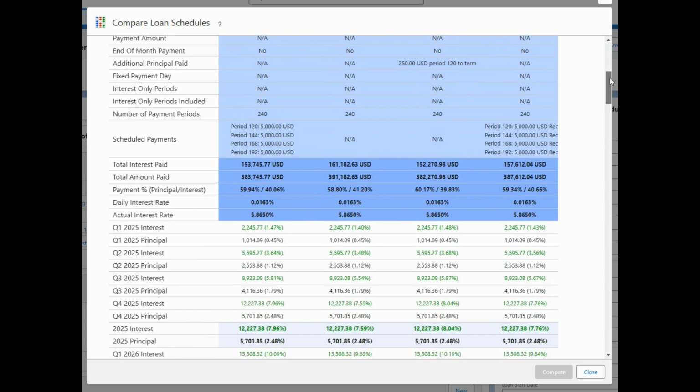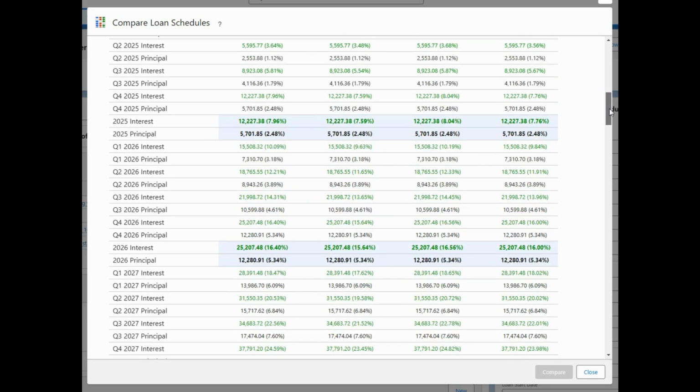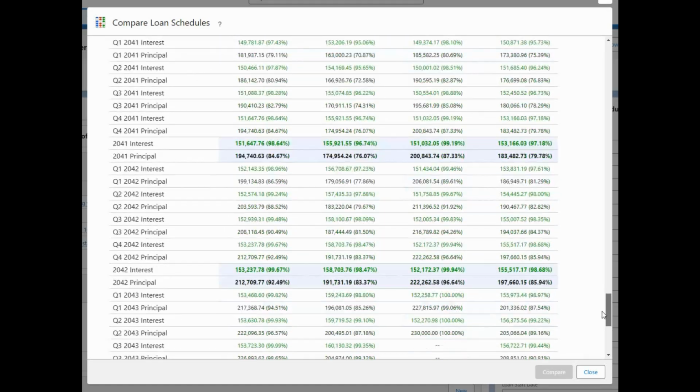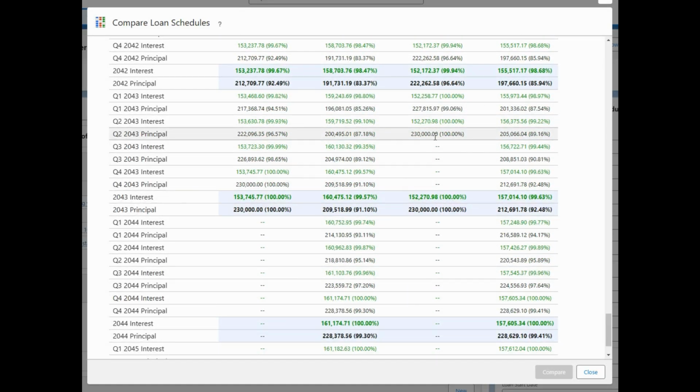The next section displays calculated values for each schedule, including total interest paid, and you can see how this value varies significantly depending on the lump sum or the additional payment to principal being made. As we scroll down, we can see total interest paid and total principal paid shown for each quarter and each year of the loan terms. And we can see in Q2 of 2043, the first loan to be paid off in our 4-loan scenario is the one with the additional $250 payment to principal.